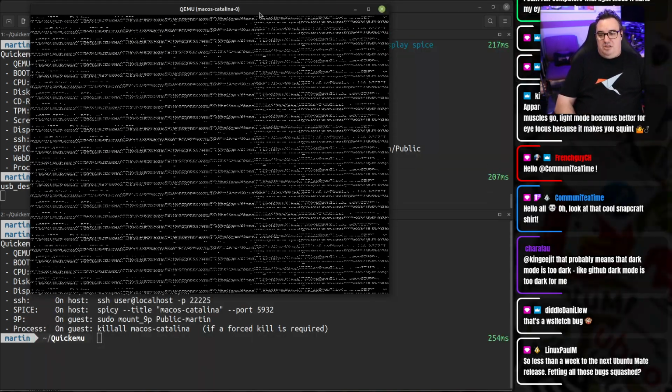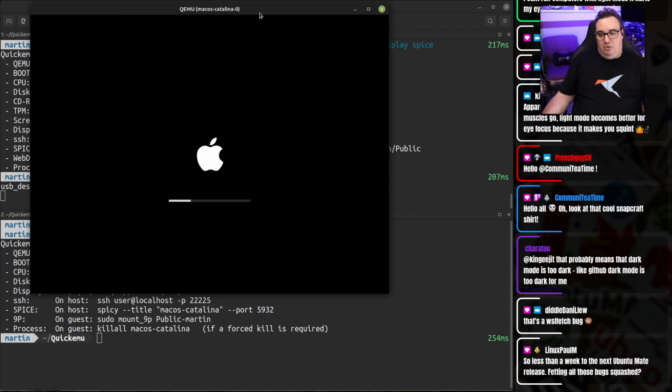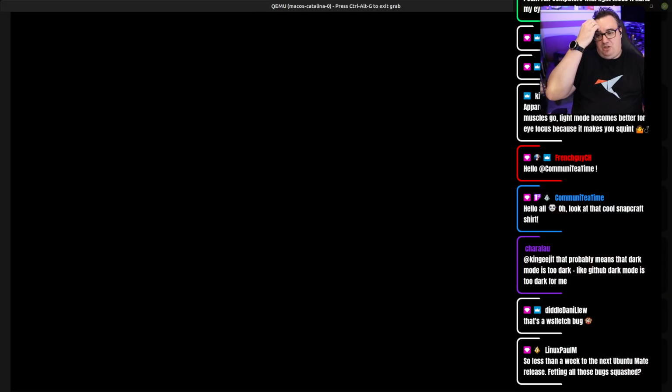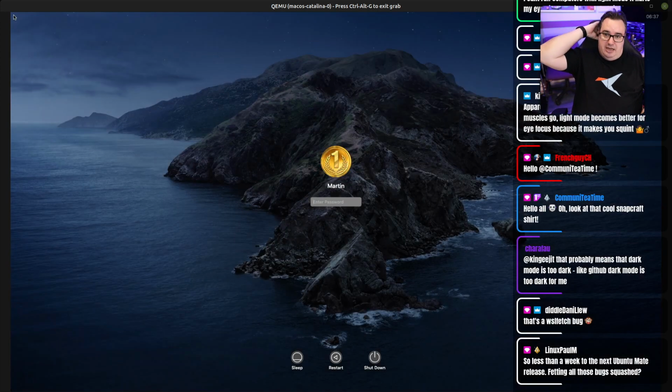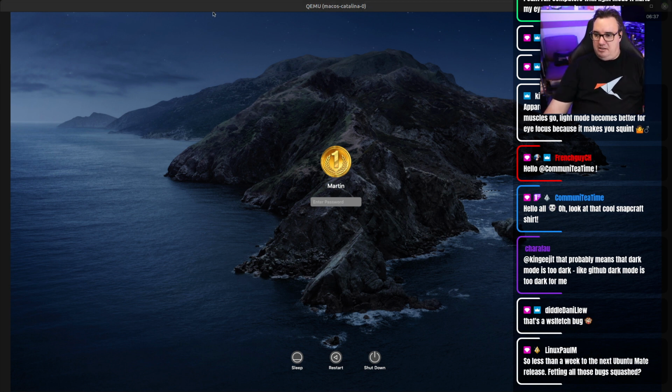So Linux Paul says it's less than a week until the next Ubuntu Mate release. All the bugs squashed. Well, actually, Danny, who's here in chat, wrote a patch to, I think it was the notification daemon, to add snap support, and I'm going to be landing that patch probably this evening or something to make sure that it gets into the new version.